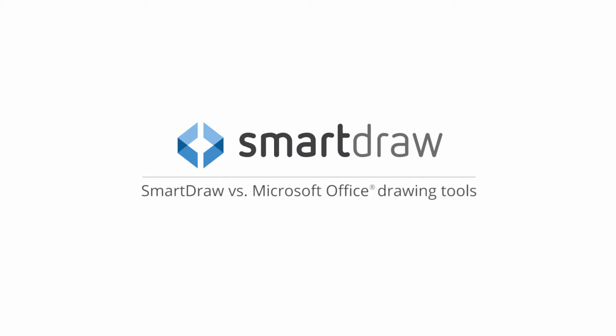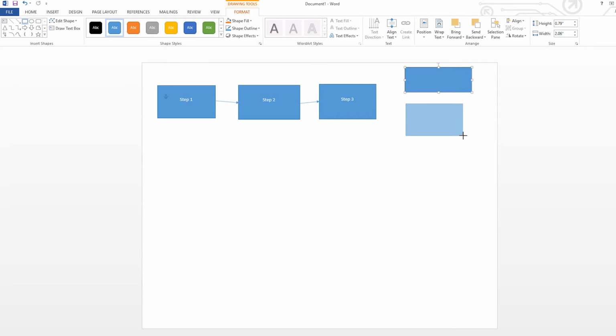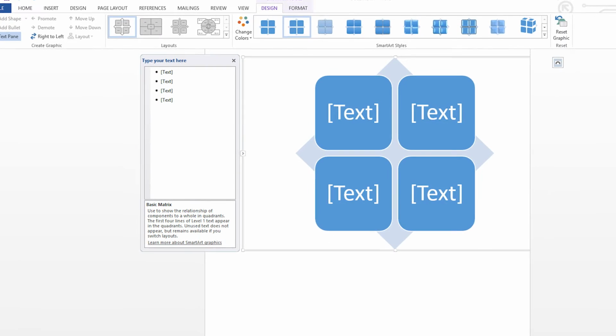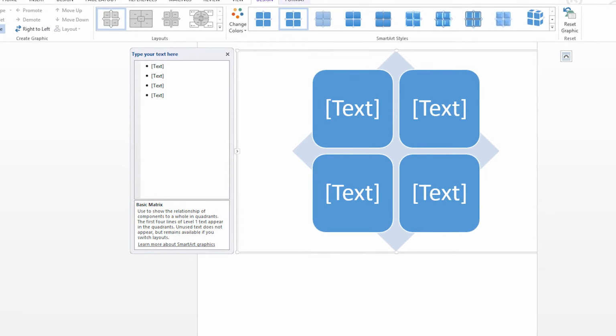If you need to create visuals for a project, you might first try the drawing tools that are built into the Microsoft Office programs that you already use. These may do the trick for very simple charts and diagrams, but if you try to make something a bit more complicated, you'll find that you won't get far. And the results that you do get are not professional looking.